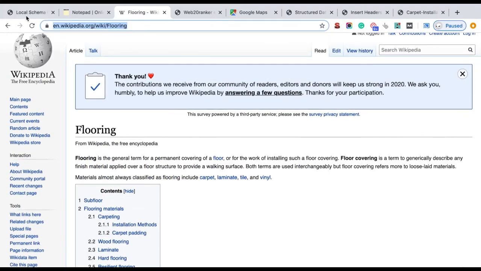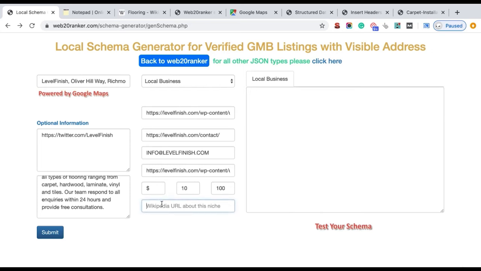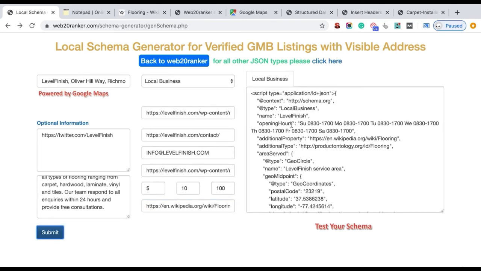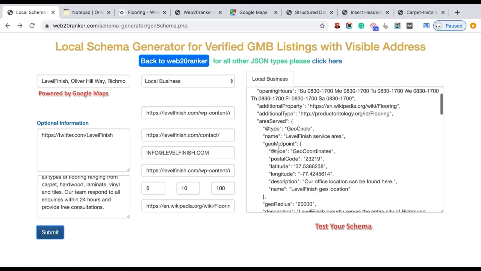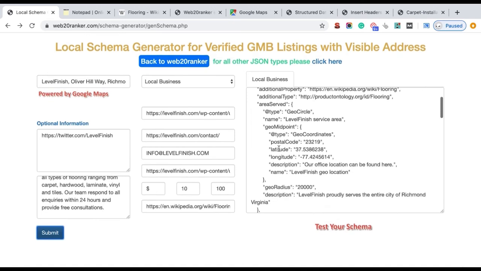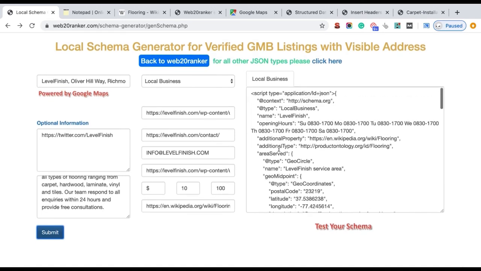So I'm going to copy this, go back to my schema generator, paste that in, and click submit. What that has just done is created what I call my schema markup code. The next thing for me to do is to add this over to my site. But before I do that, I just want to show you how you would do it if you didn't have a GMB with a visible address.